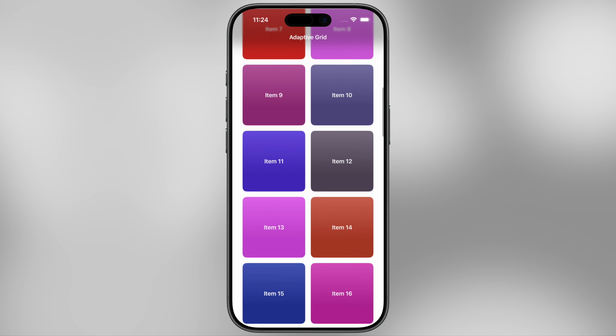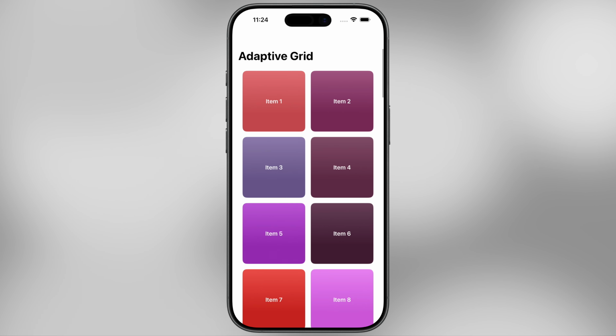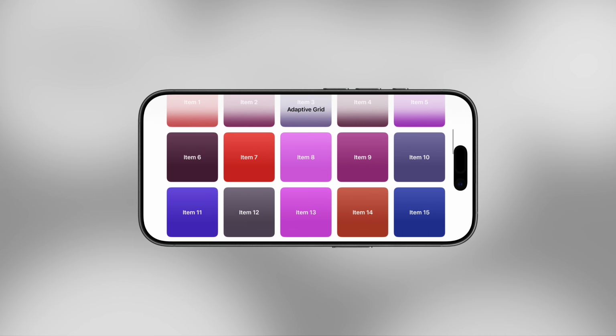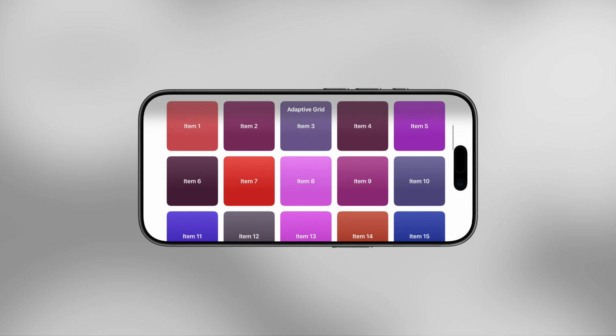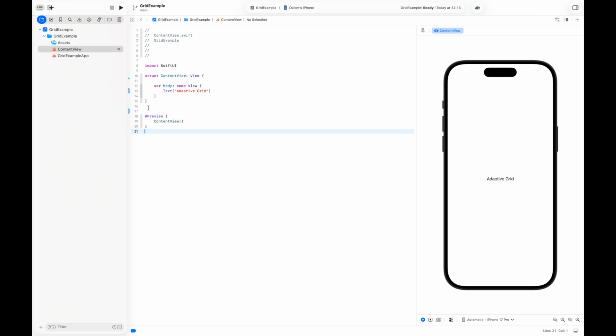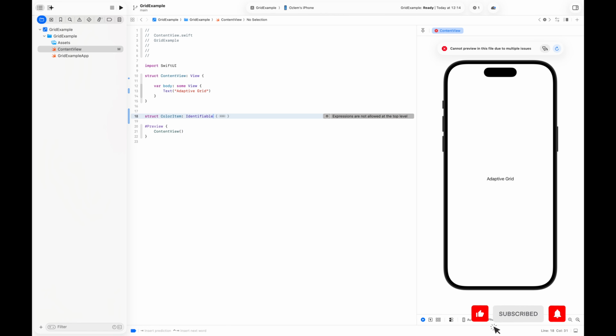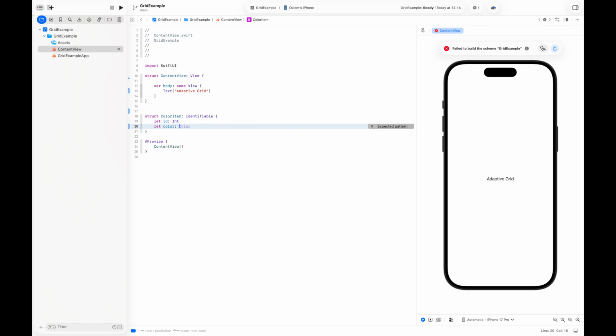In this video, I'll show you how you can easily create this adaptive grid in SwiftUI without using GeometryReader. Let's get started. First, let me create a grid item just for the demonstration. You'll use your own model instead of this grid item. Mine basically consists of an ID and a color.